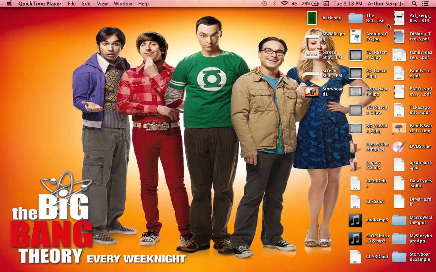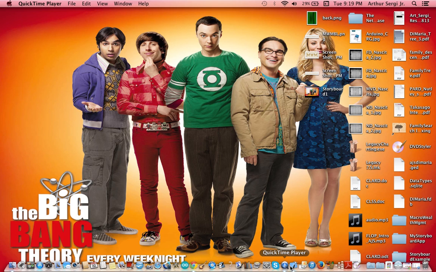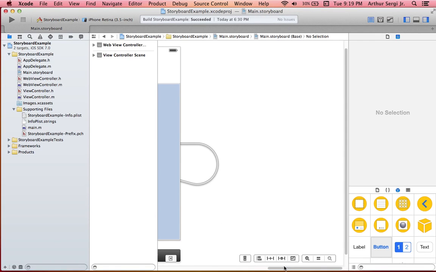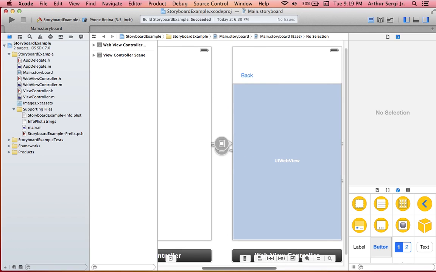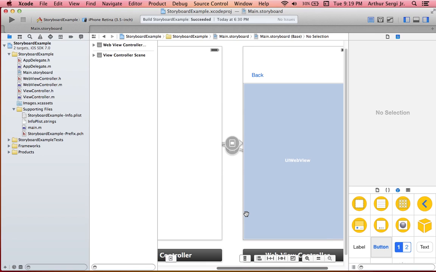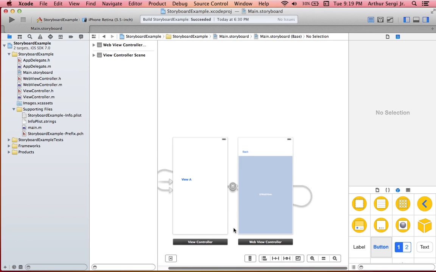Okay, welcome back, and we're going to do storyboarding part 2. We're going to go into Xcode and look at what we had accomplished in our previous session. Again, we automated, and I want to focus on the automation. We started with a main view.